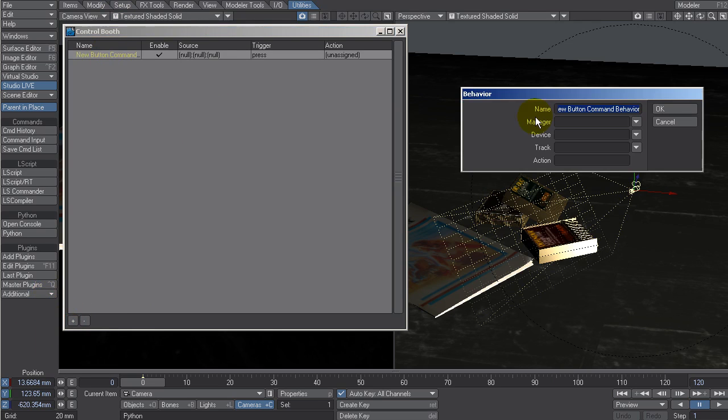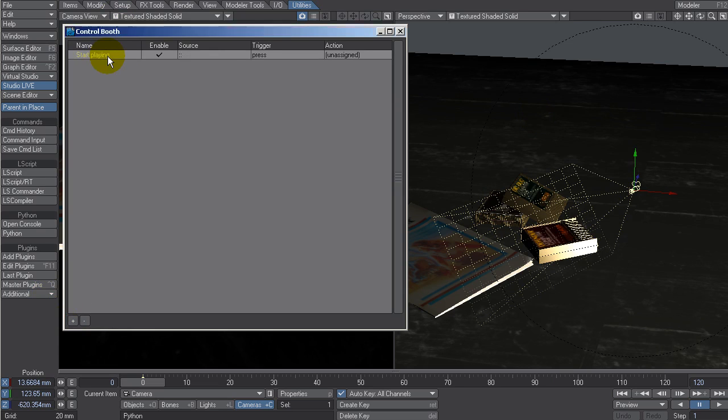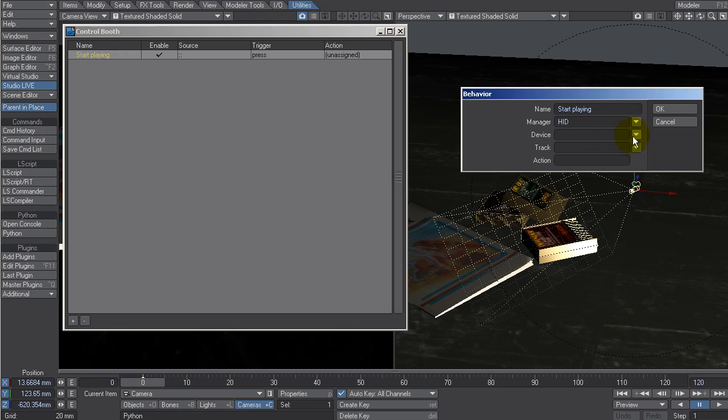We double click on that, and let's name it start playing. We need to go manager, HID, joystick, track, button zero, which is the trigger at the front. And under action, this is where we have to put a LightWave command, because everything LightWave is doing is executed through a command system. I don't know what the command is going to be just yet, but I'll show you a really quick way of finding that out.